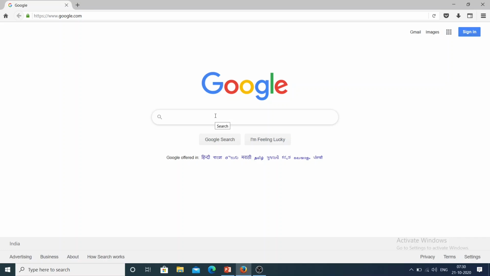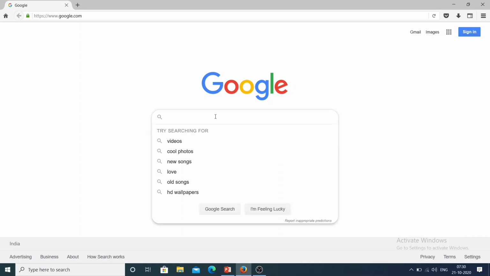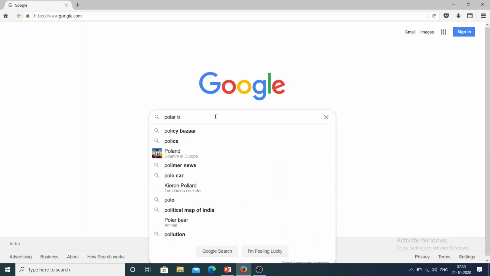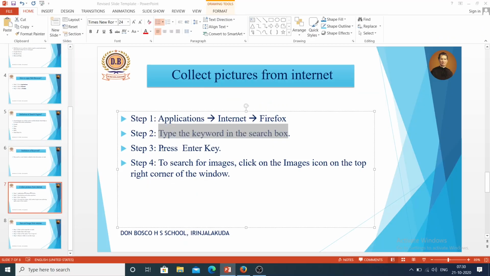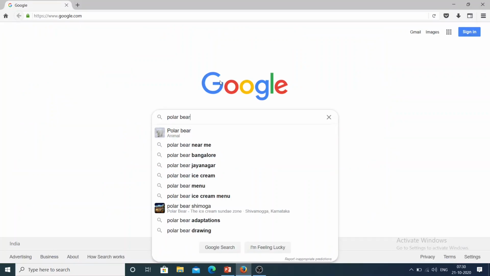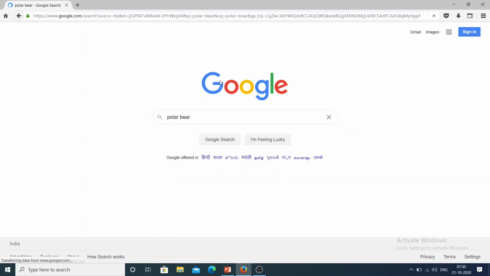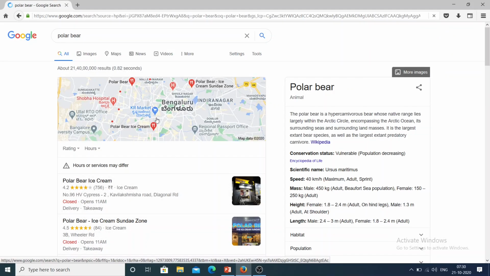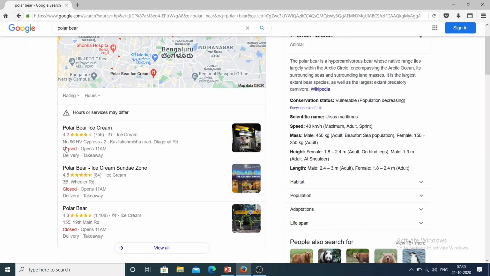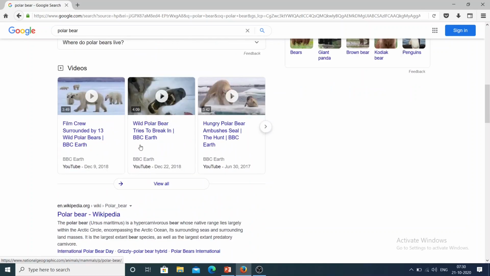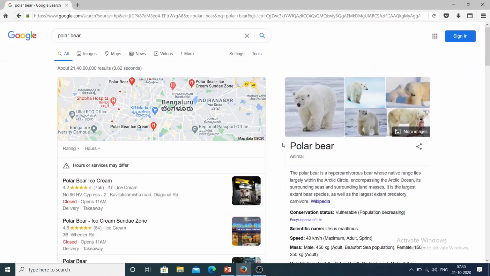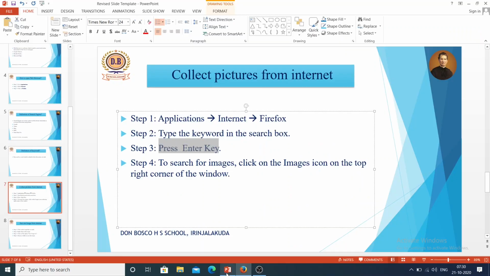Click here and type polar bear. What is the next step? Press enter key on keyboard. So I'm going to press the enter key on keyboard. Now you can see so many pictures, so many informations, so many websites. What is the next step?